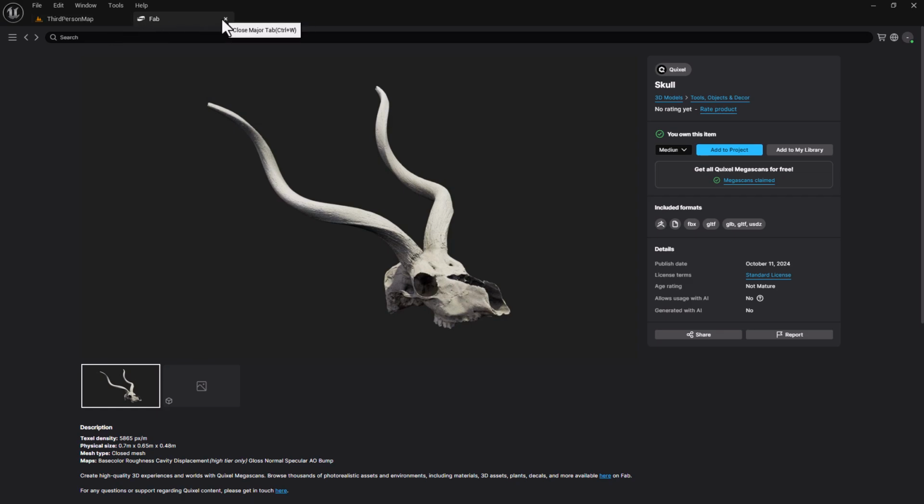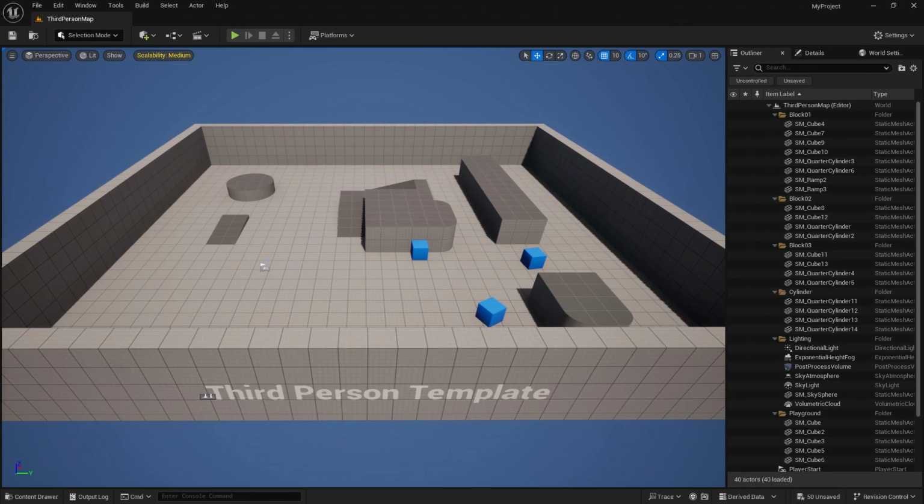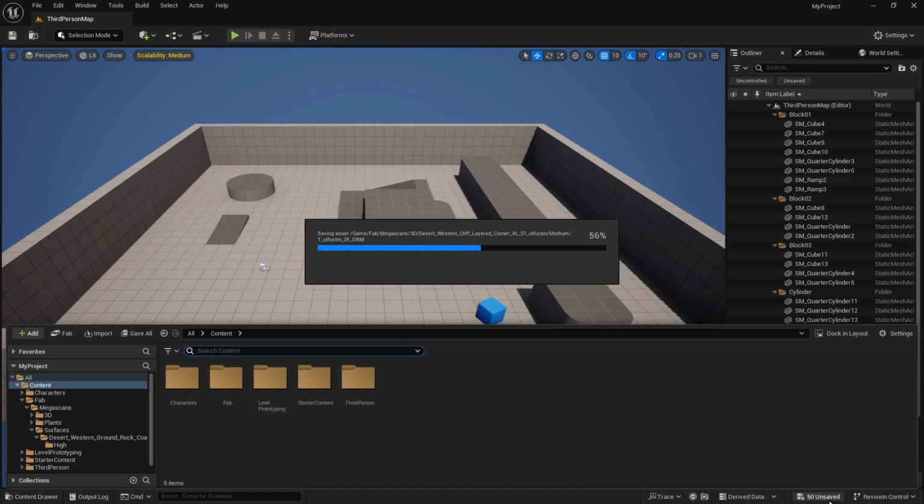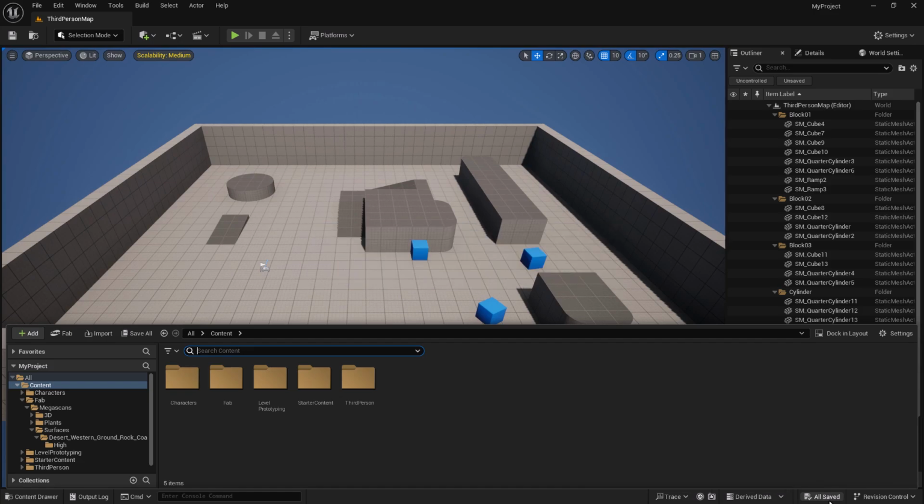Okay, so now that we've grabbed all of our Quixel assets, we're done. We can go ahead and close the Fab Store. Now if you look here, you should have about 50 unsaved things. You want to do a Control Shift S, and that'll save all those assets, which is very important. So everything is saved.